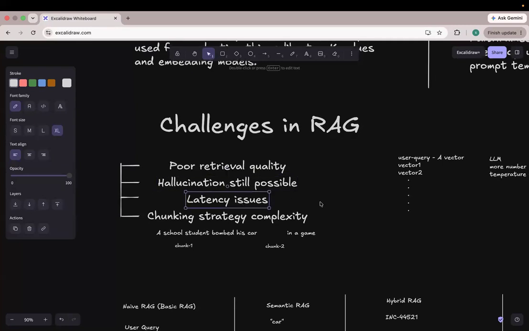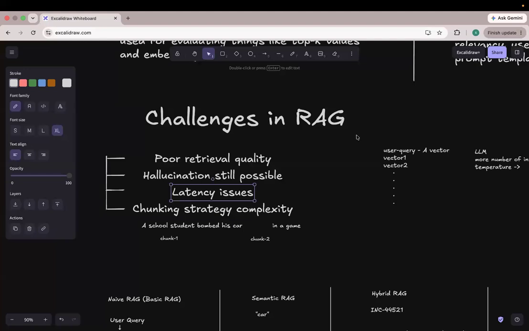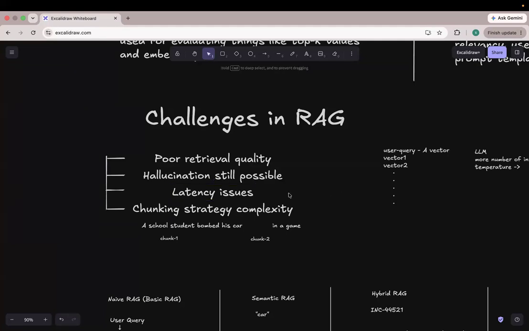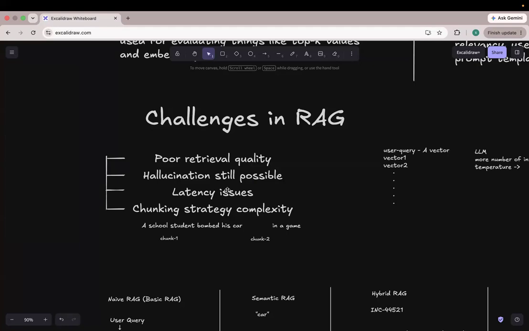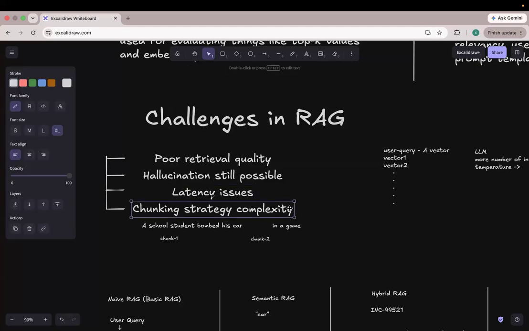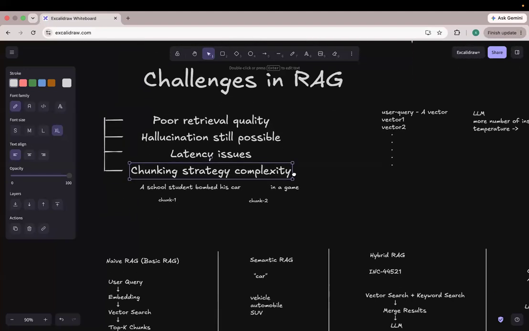And latency issues. Because of all these components, like when you are retrieving, if you use a cross encoder in between, I will talk about the cross encoder in a minute, there will be some latency issues. If you use CRAG, corrective RAG, there will be some latency issues. So we have to fix all those things. And chunking strategy complexity, as we have discussed, right?